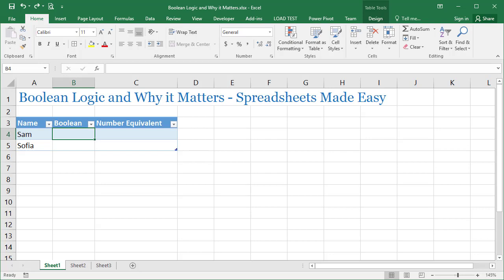Today I want to talk about Boolean logic and why it matters. A Boolean in Excel is just a true or false. It's a data type that means true or false, and it is used a lot in if statements or array formulas and things like that.